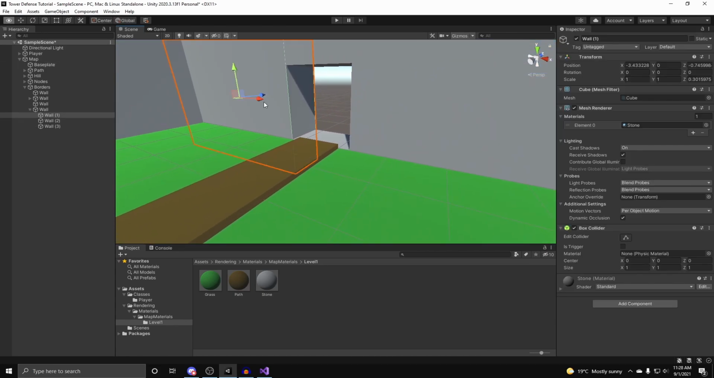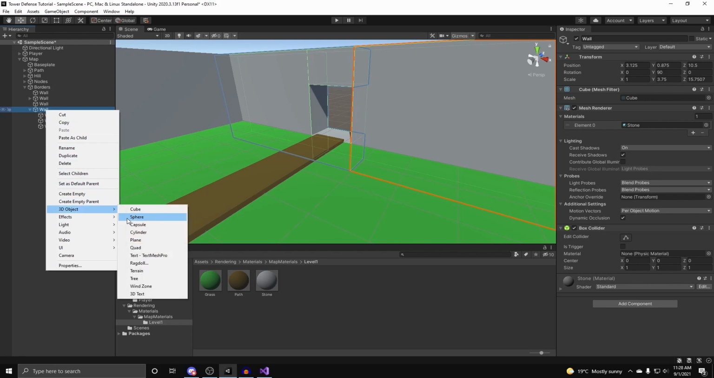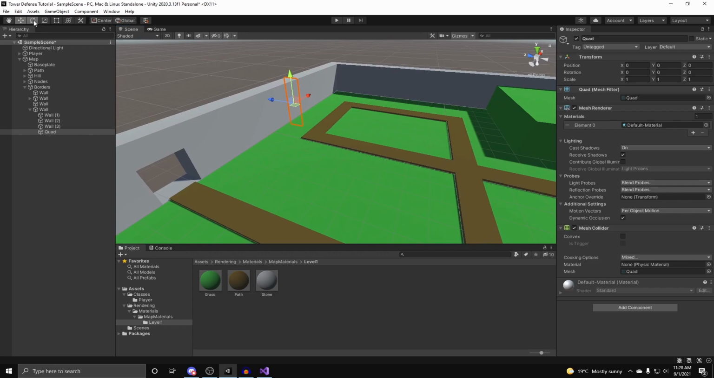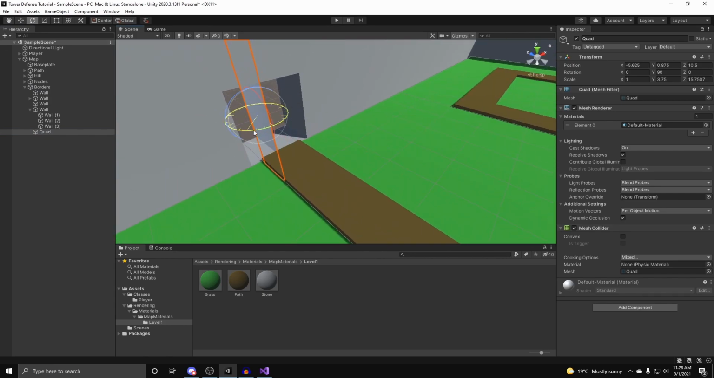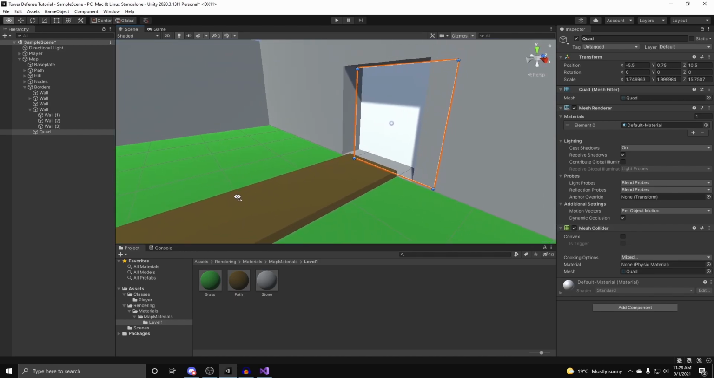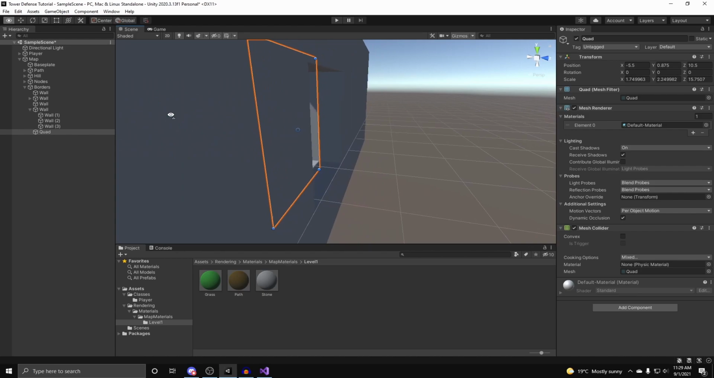And now what we can do is, within these walls, we can create a new quad to show a black plane. There you go. And we can create a material that will show that it's really dark where the enemies are coming from.